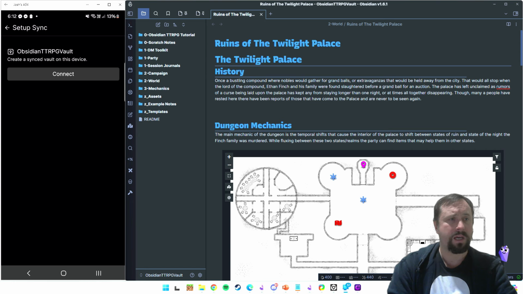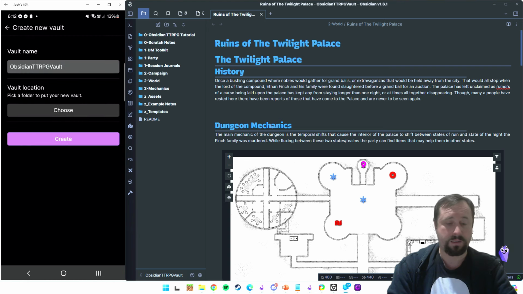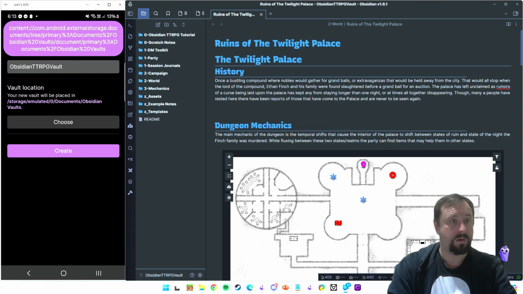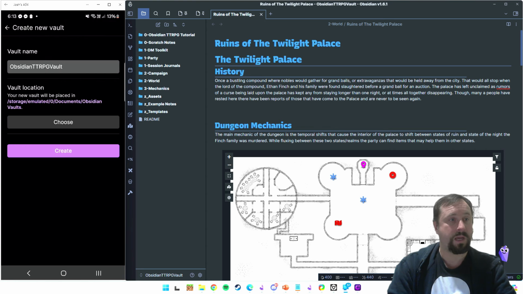It loads. It says create a synced vault on this device. Do I want to do that? Yes, I'm going to click connect. I give it a name. Obsidian TTRPG Vault, I'm going to use the same name, and I pick the location where I want this to go. So I'm going to choose a folder here. I'm just in my documents, Obsidian Vaults, and I'm going to use this folder. So it'll create my vault in this folder. It's got the location, I just click create.